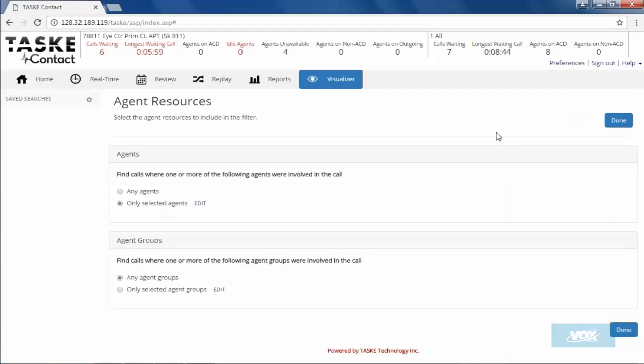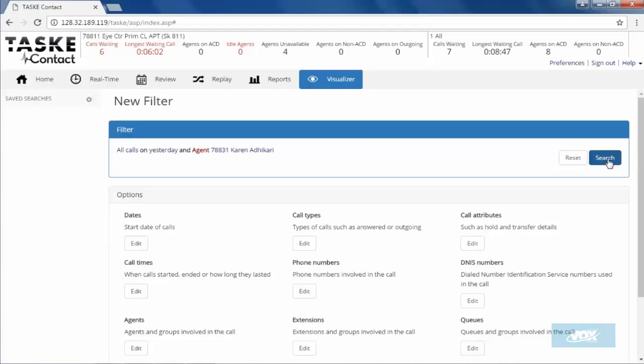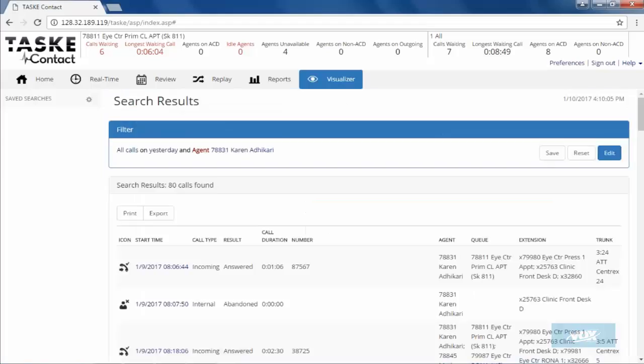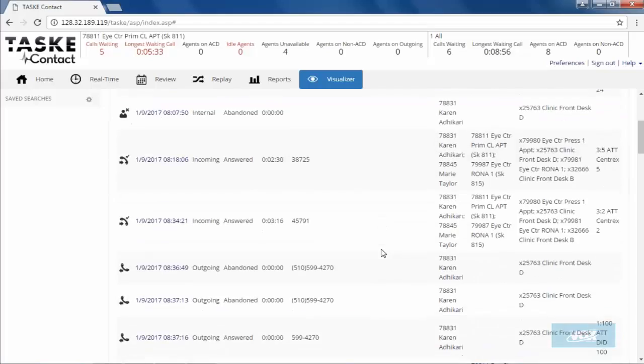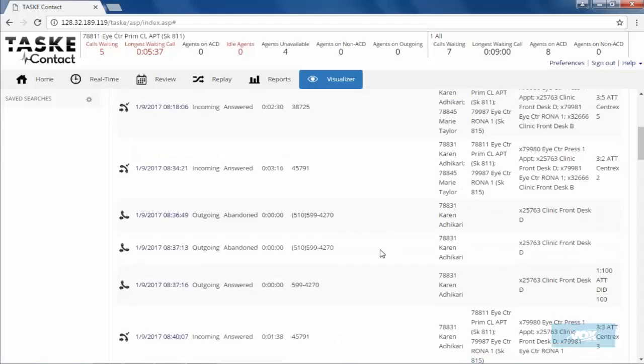Close. Choose done and search. Okay. Let's scroll down. Here's every call she's been involved in. There were 80 of them. Now these aren't just the ones she answered. This is every call she's been involved in.